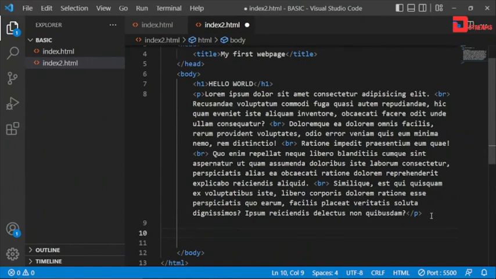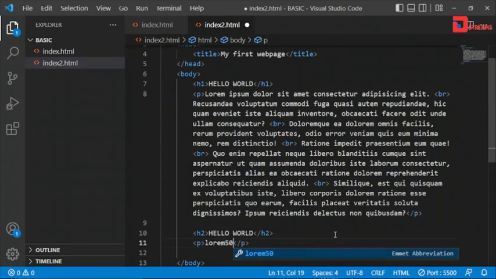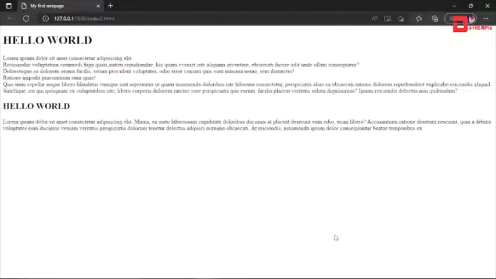H2. Hello world. P. Lorem 50. Control S. See, so this is your first web page. You can write it on your own, but if you're just testing, you just want to get the hang of it, you can use the lorem and then generate a lot of words. So that is it for this class.